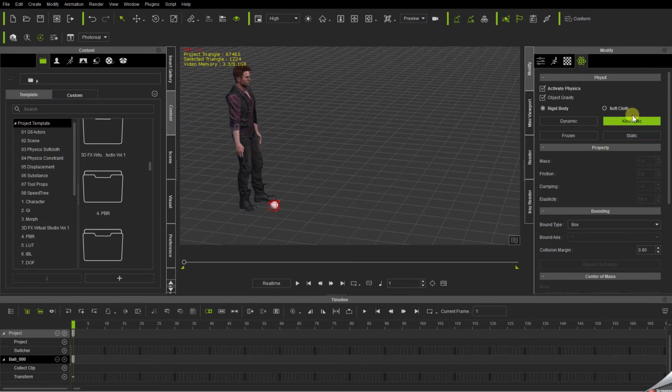So use kinematic, and then after I have that set, it doesn't matter what shape you make it unless you need it to bounce a specific way. You can change the bounding type. I'm just going to leave it on a box because it doesn't really matter in this case.